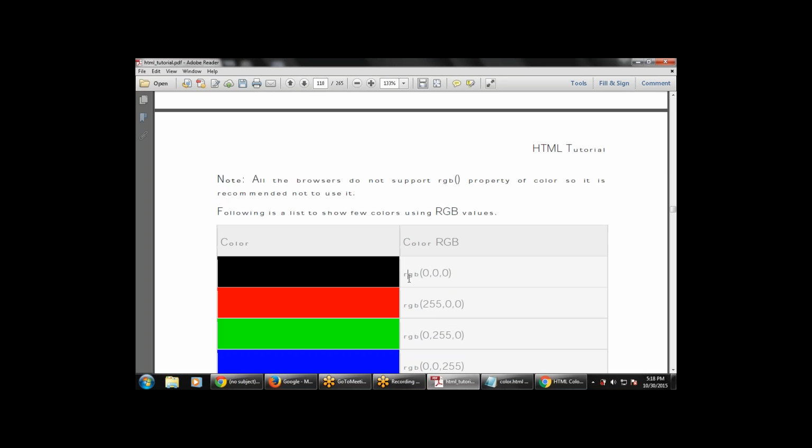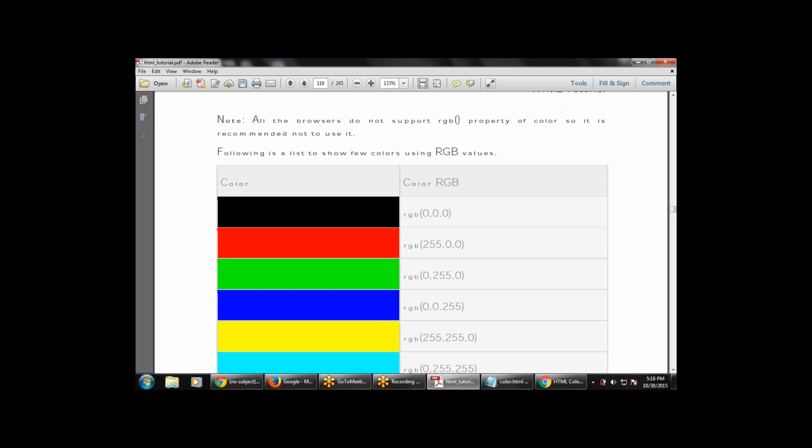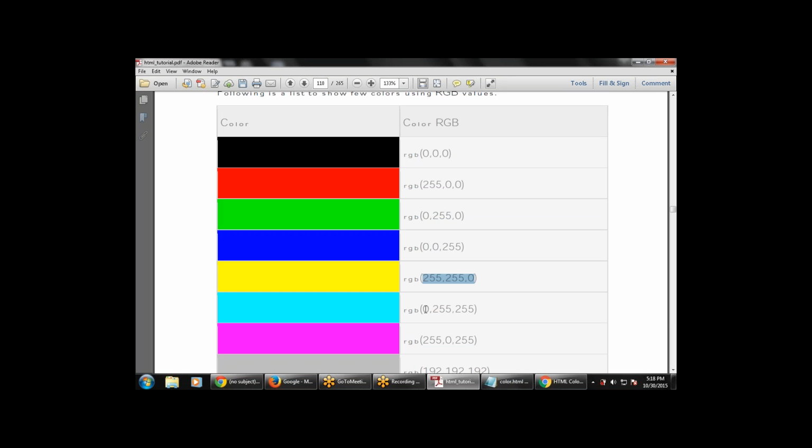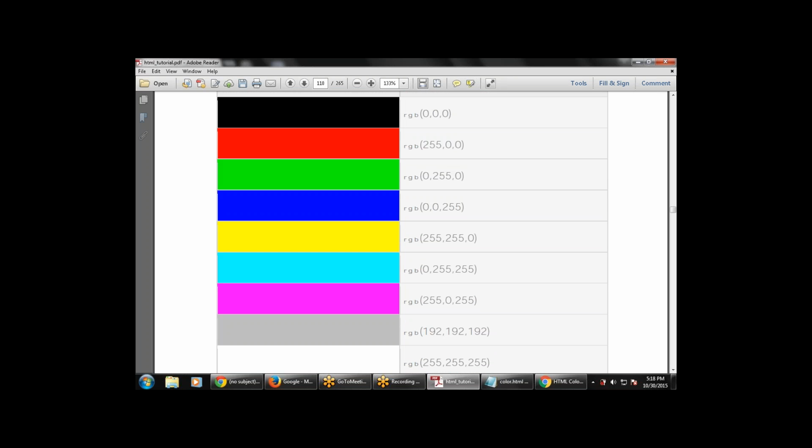So this is RGB 0,0,0, then RGB 255,0,0, that is red, green, blue. Then RGB 0,255,0, then RGB 0,0,255, then RGB 255,255,0, then RGB 0,255,255. These are the various RGB colors, red, green, blue, that are used with the hexadecimal code.